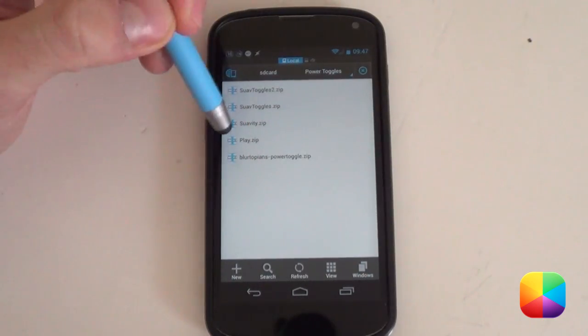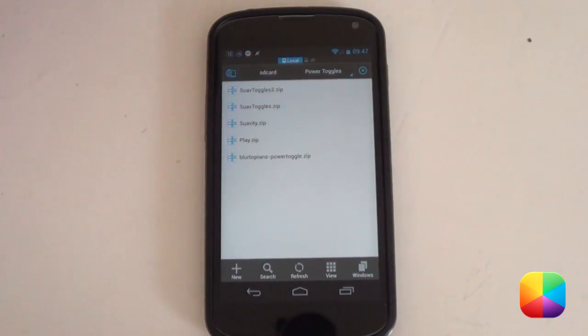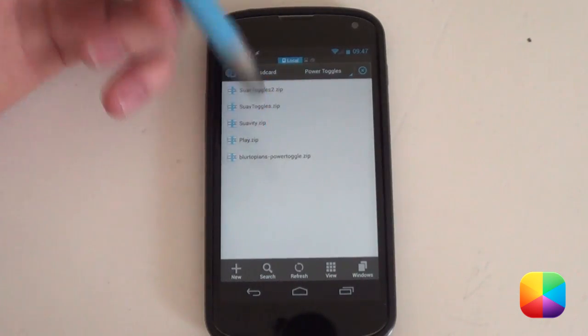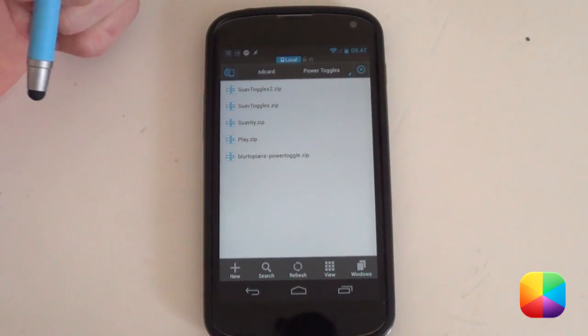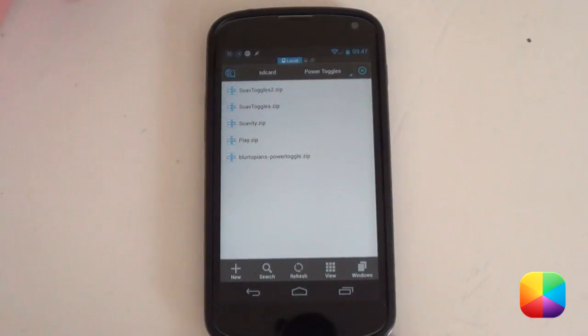If this Power Toggles folder doesn't appear, the one thing you do want to do is to go into Power Toggles, go into your menu, select backup whatever theme you have currently running, and then it should hopefully generate this folder for you. I'm not too sure about that, so just keep that in mind.